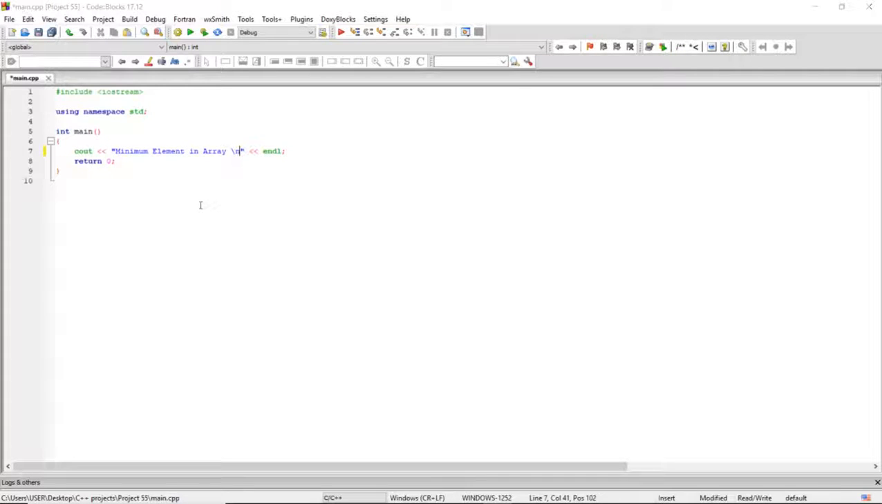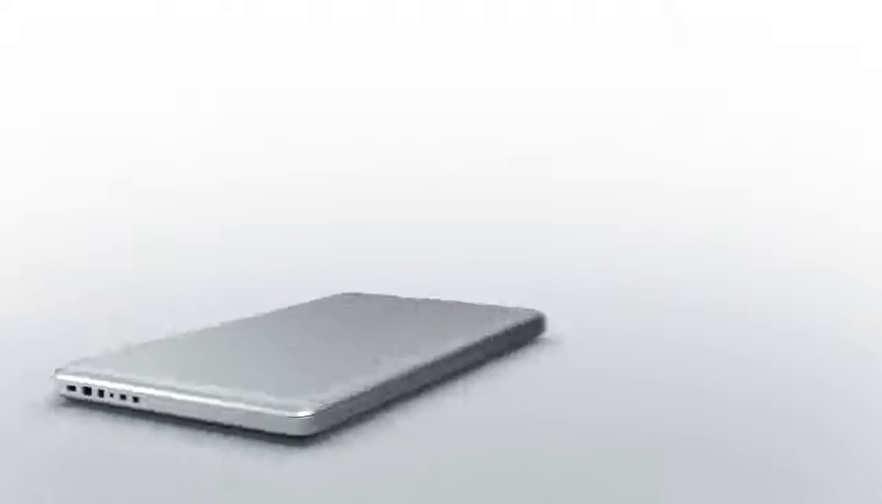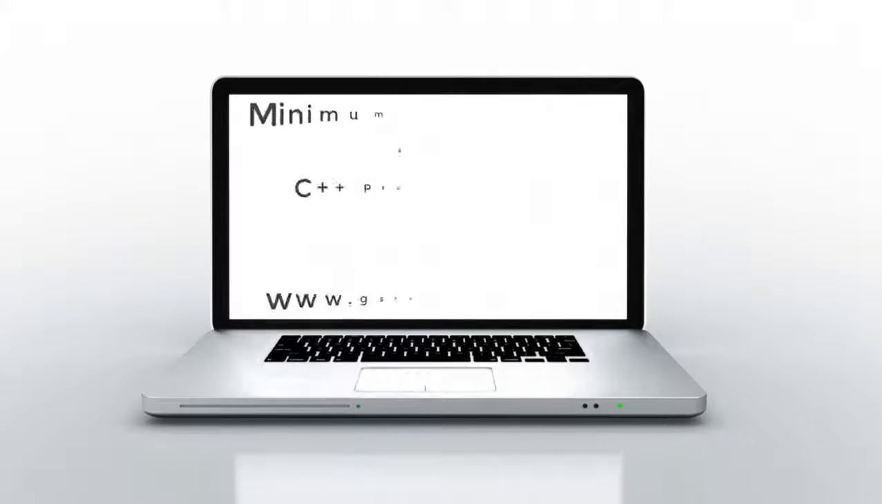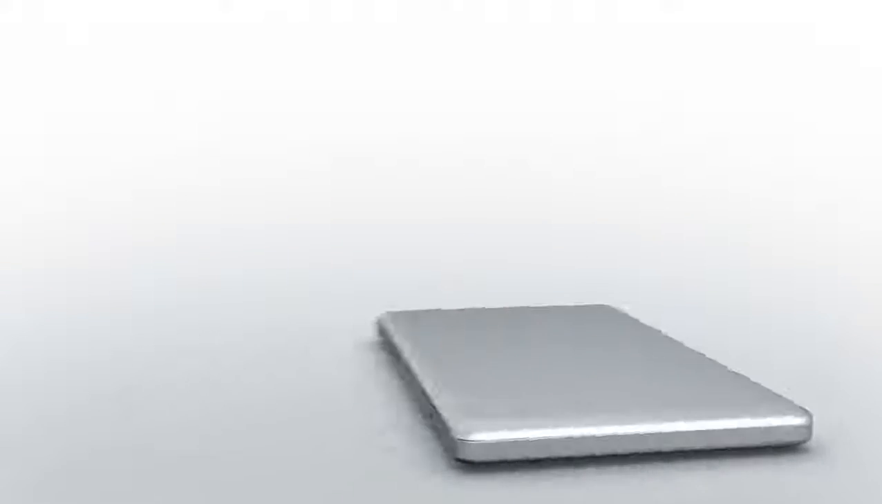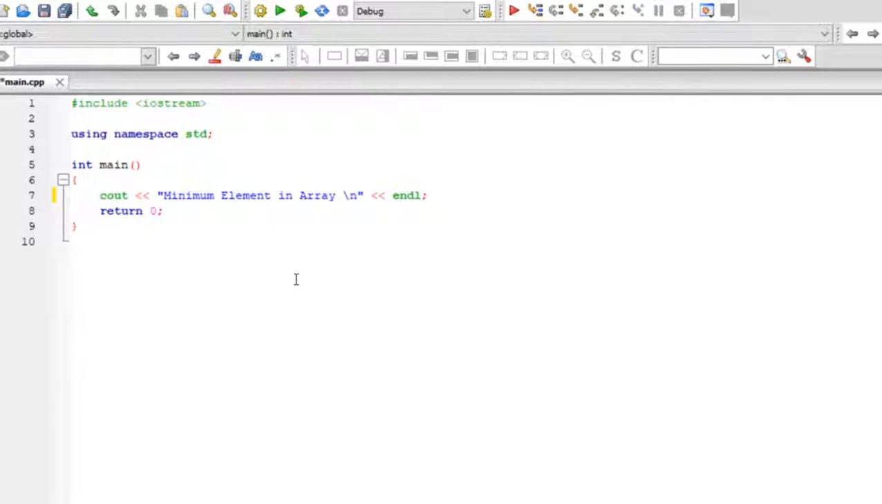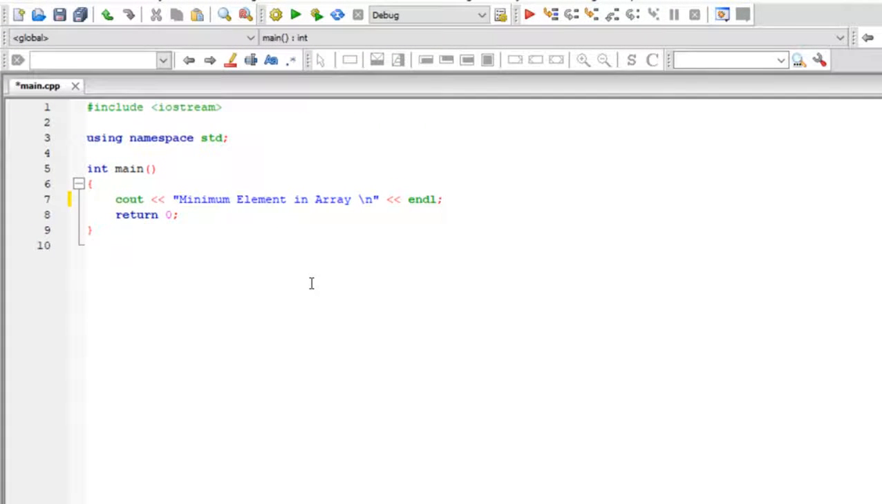I welcome you back again to another video lecture on C++ programming, and in this video lecture we'll go ahead and create a simple project that will help us to detect the minimum value in an array. Alright, so in the previous lecture we were able to look at the maximum value and detect that. Now let's go ahead and check out the minimum.